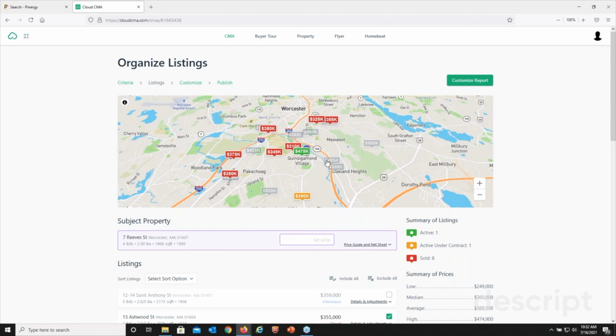The gray tags that we're seeing here, those are ones that it found that it did not select. But it selected one active, so that's right there. It selected one active under contract, so that's contingent. So here's the contingent listing it found. And then it selected 8 solds, which is quite a bit. But that's what it found, and that's what it selected. So now we're not stuck with any of that, though.